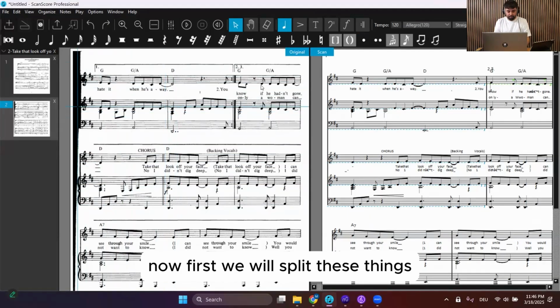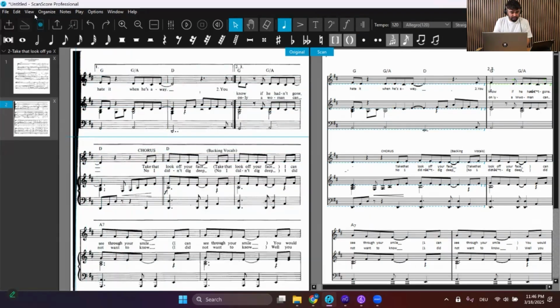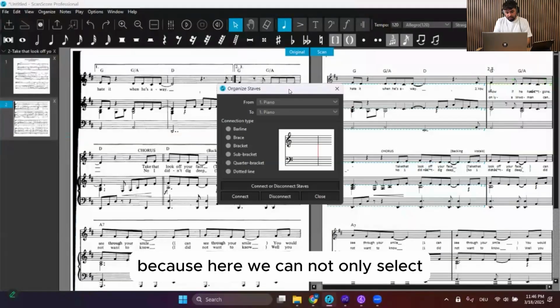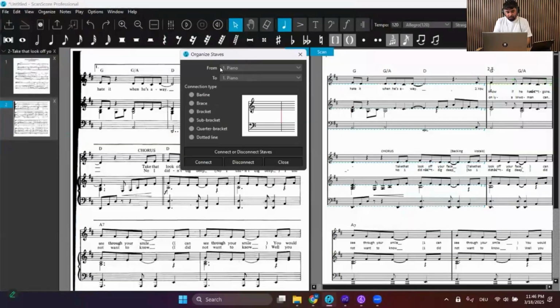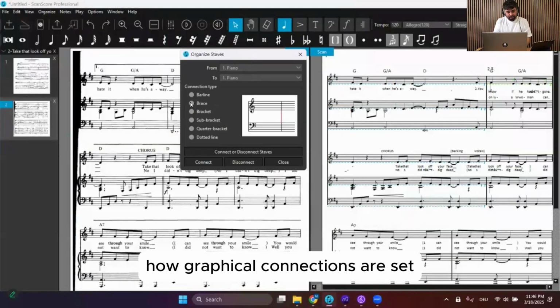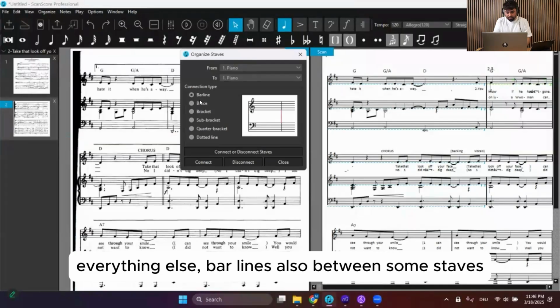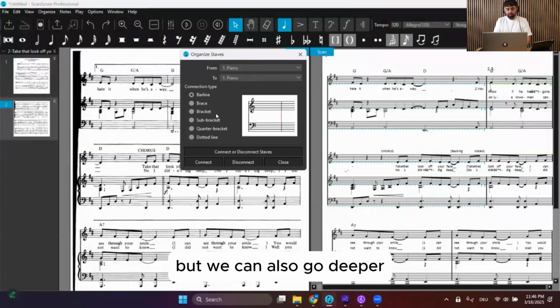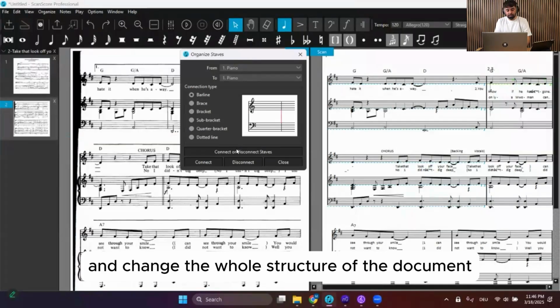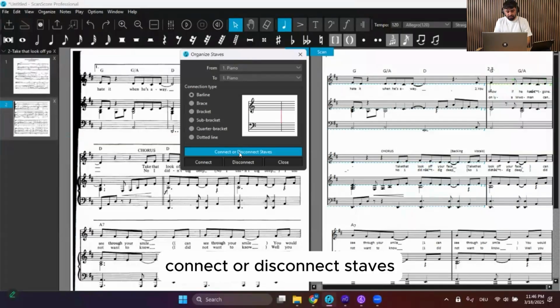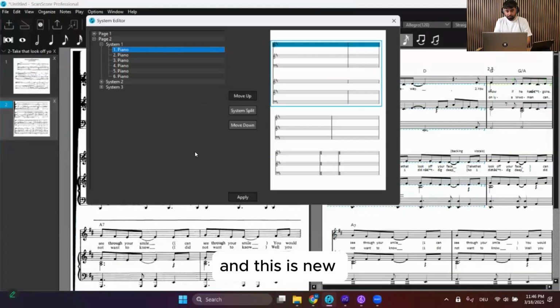First, we will split these things, and we have a new feature for this. I will show you in the organize menu, the organize staves function. Because here we can not only select how graphical connections are set for like braces or brackets and everything else, bar lines also between some staves, but we can also go deeper and change the whole structure of the document. So I go to connect or disconnect staves, and this is new.